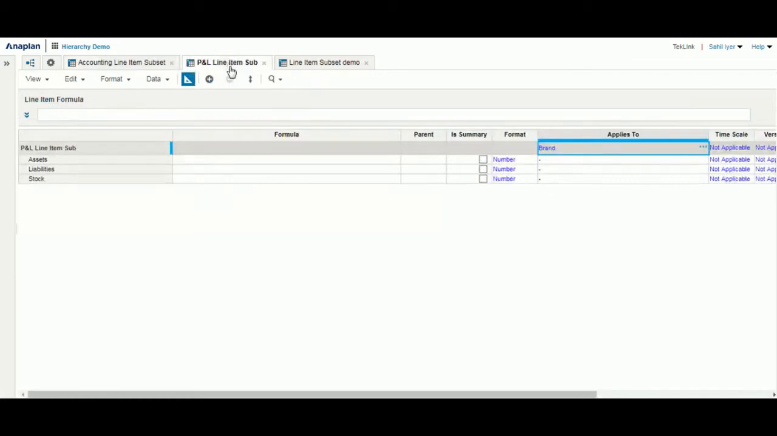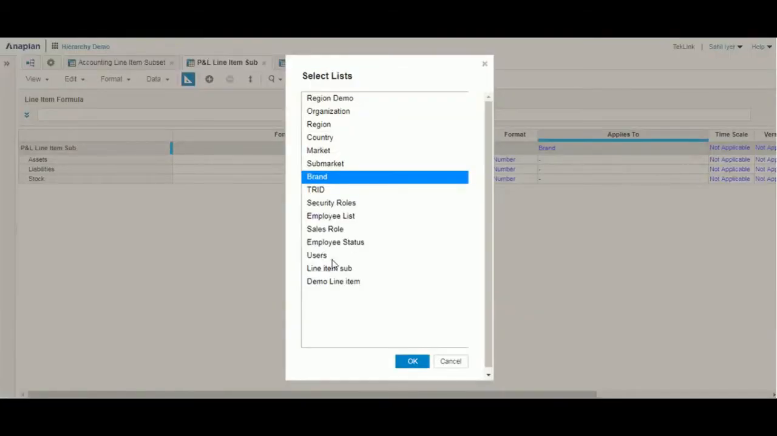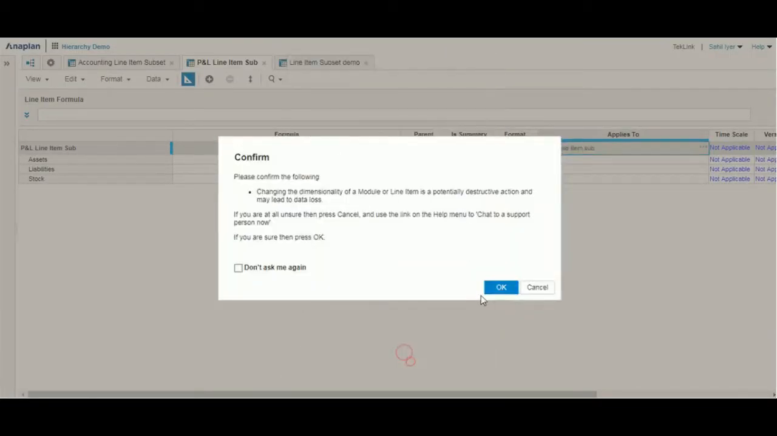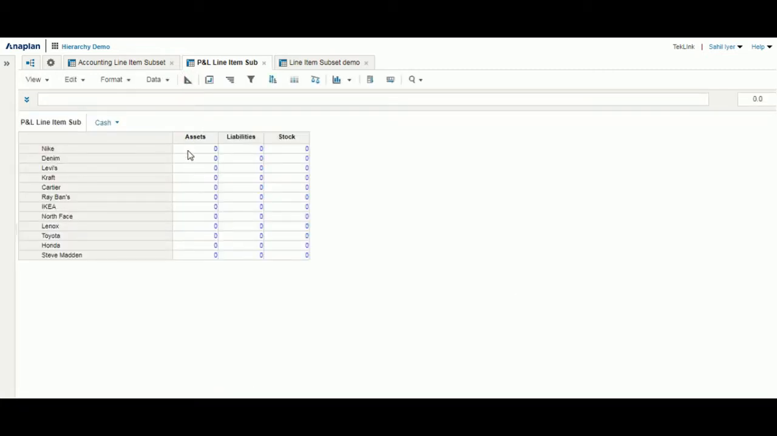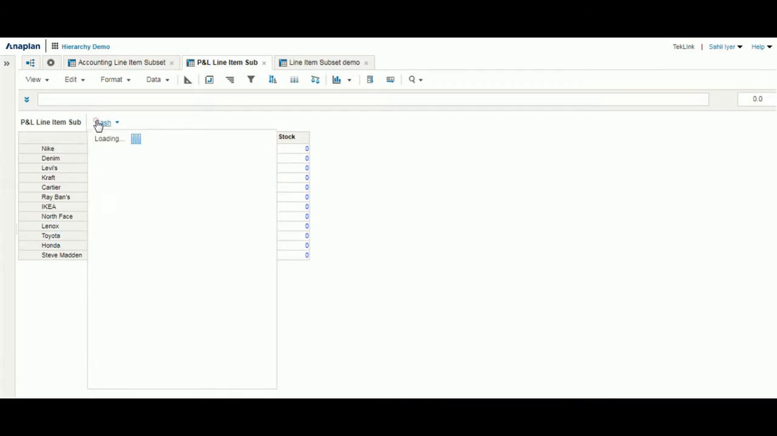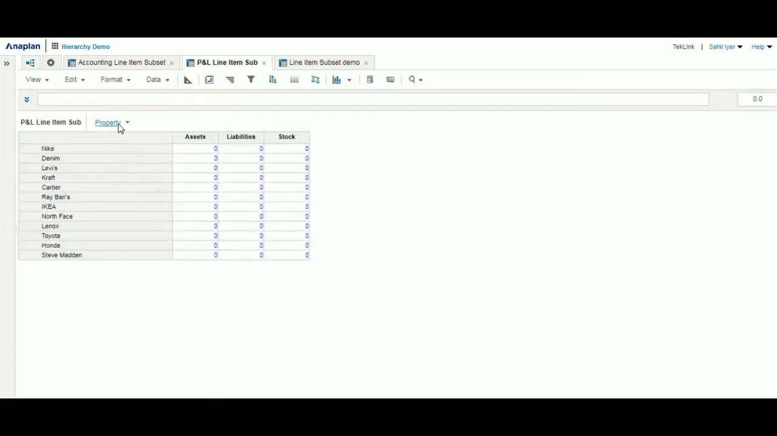And now we'll be able to enter our line item subset as a dimension in our new module. But the values are still not shown here for our different accounting methods. So for the assets, we'll have to enter in our collect function. And now you can see our numbers have been entered into the line item.